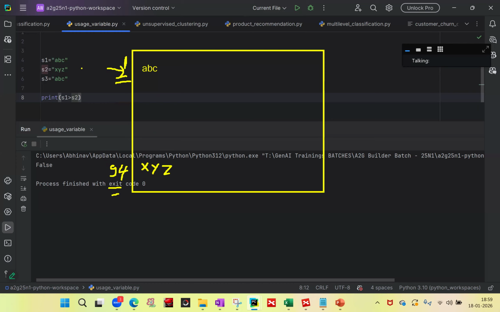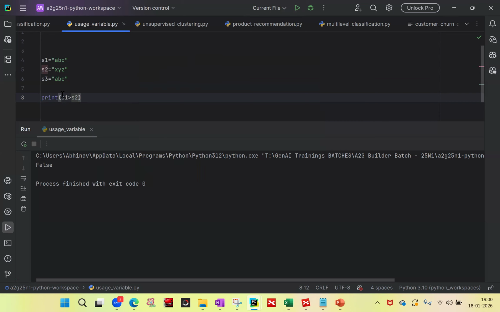Hence, if you are comparing the strings, XYZ will be considered greater because its page number is higher, and ABC will be considered lesser because its page number is less. So that is why when I am doing S1 is greater than S2, it is printing false. Other way around, it will be true. Means if I do, okay, instead of that, let's say S1 less than S2. Yes, it is less than S2 because S1, ABC, will have a lesser page number in the English dictionary than XYZ. So if I run this, it will print true.